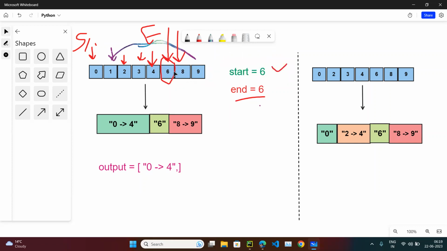Okay. Now we are going to run. Now it's the 8th. So we found the 8. Is 8 equal to 6 plus 1? No. So our loop is going to end. Now we are going to insert.